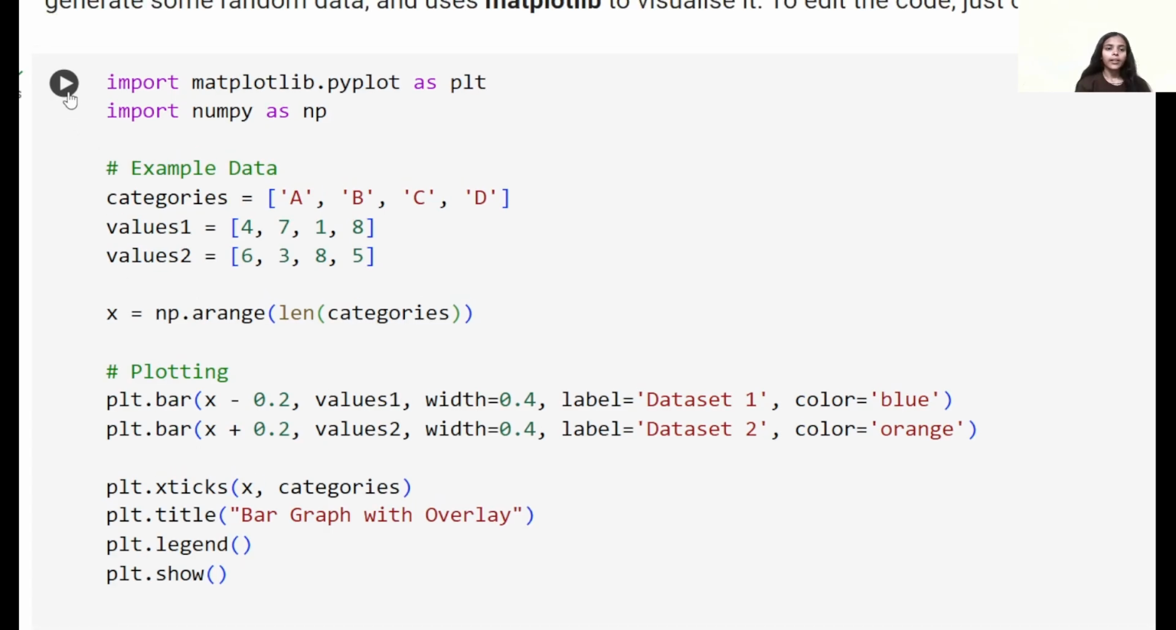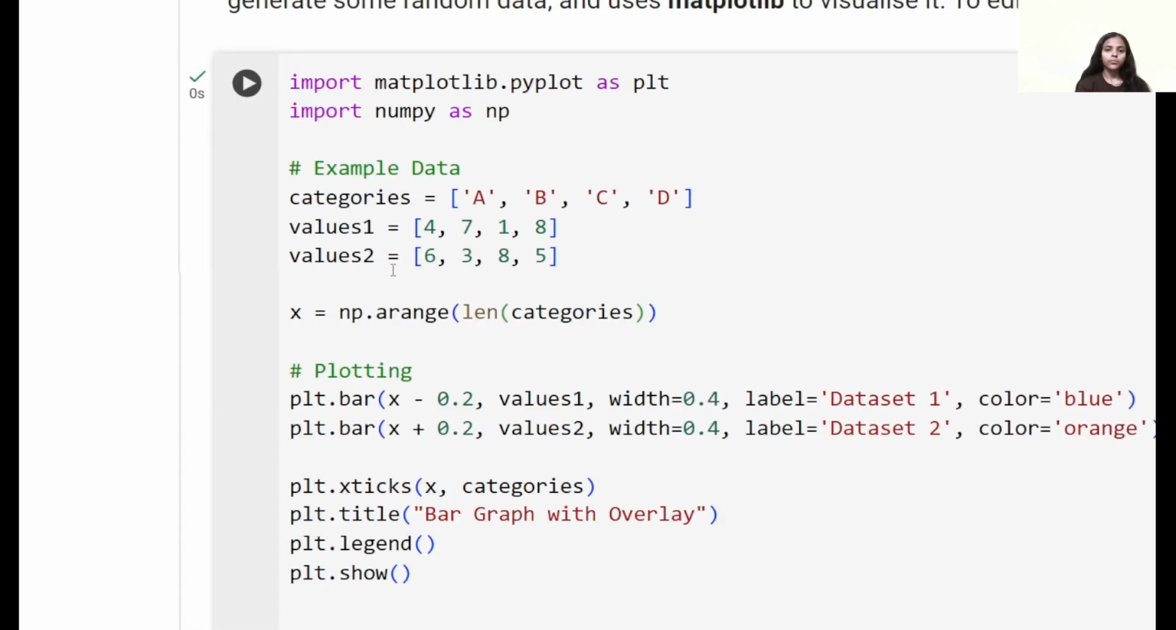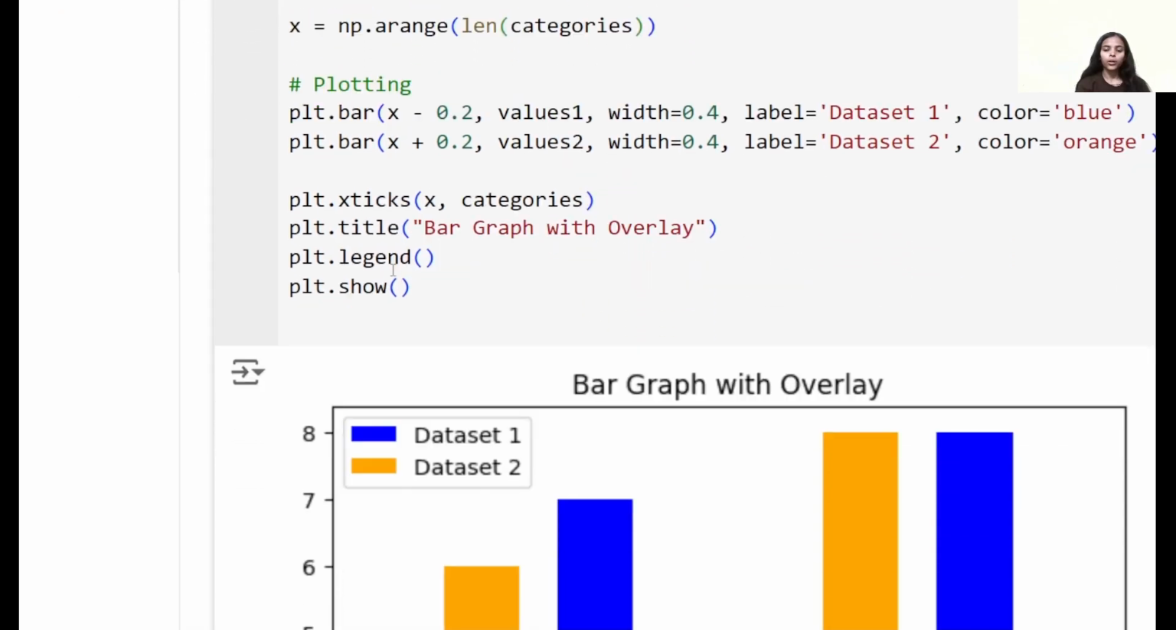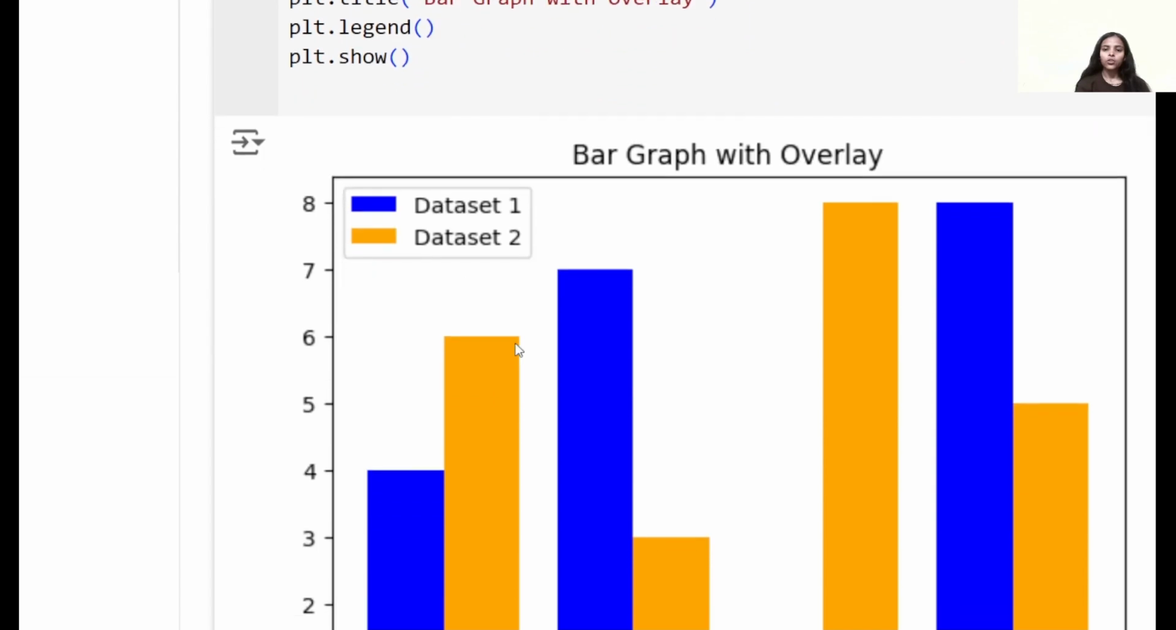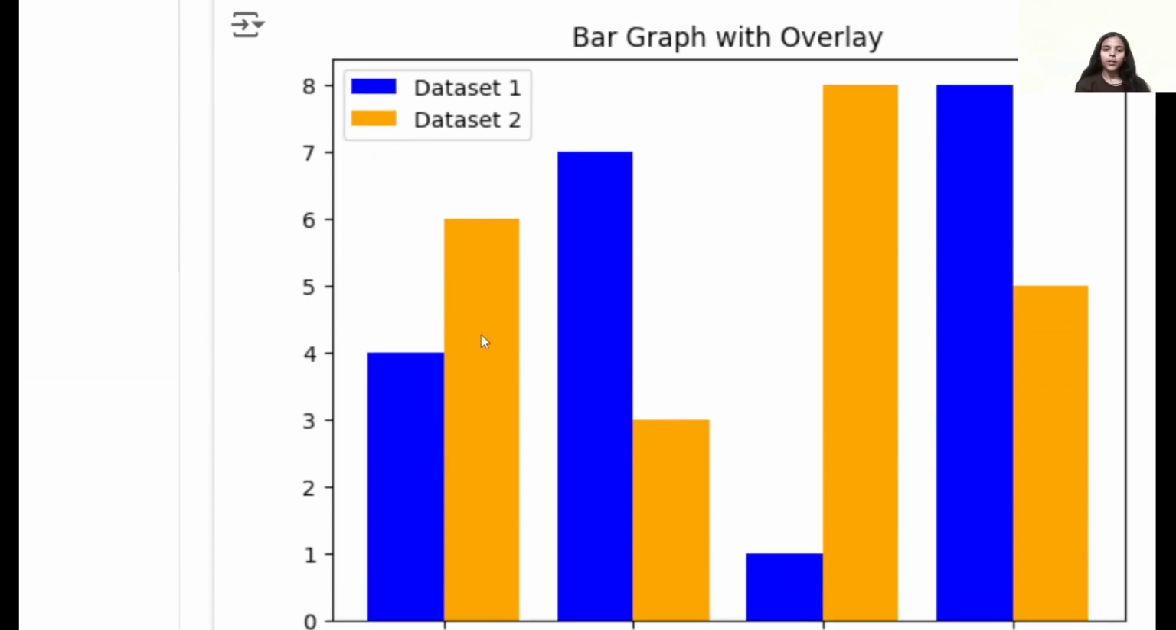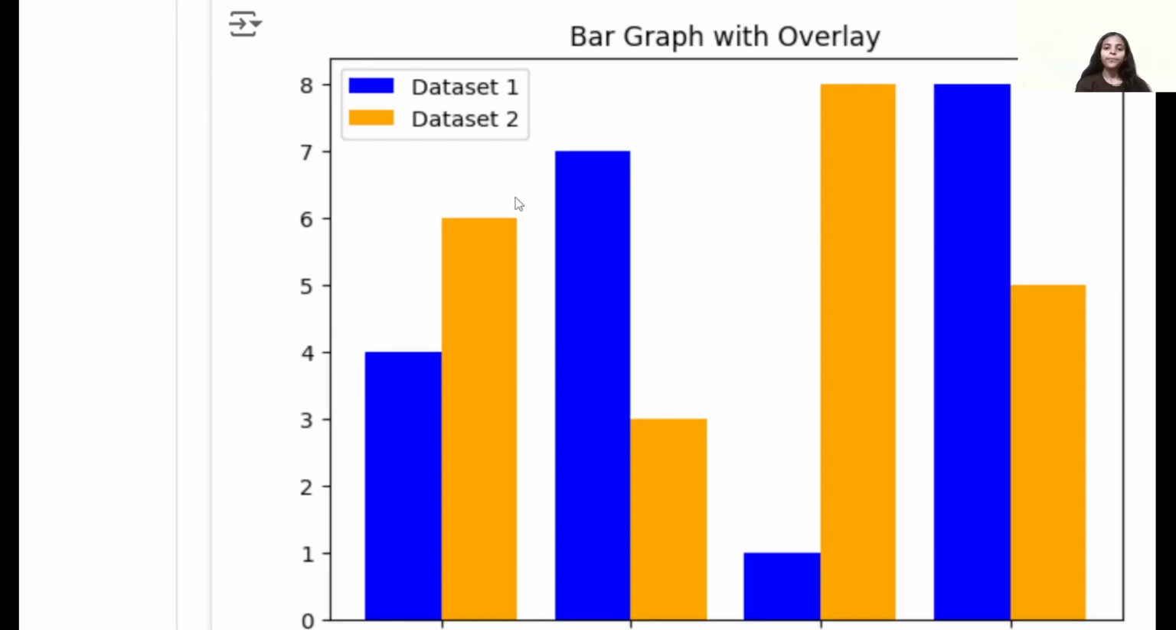Now let's see the output of this code. The output of the code here is a bar graph with overlay. This is our dataset 1, which is represented by blue color, and this is our dataset 2, which is represented by orange. Here these are our categories A, B, C, D, and this is the value axis, 0, 1, 2, 3, 4, 5, 6, 7, 8, for our value 1 and value 2. So this is the bar graph with overlay.